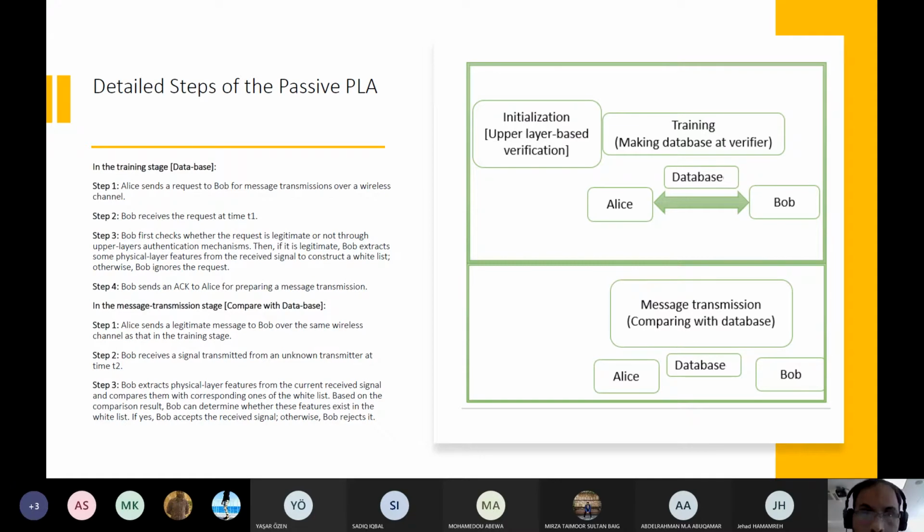So what Bob will do is receive the signal of any unknown transmitter and extract the feature from the received signal. Again, it can be a channel based feature or hardware impairment. Afterward, Bob compares this feature with the database. If it matches, it will authenticate: yes, this is Alice. Otherwise, it detects that this is a spoofing attack. This is the basic algorithm, as I hope you understand: training stage, message transmission stage.